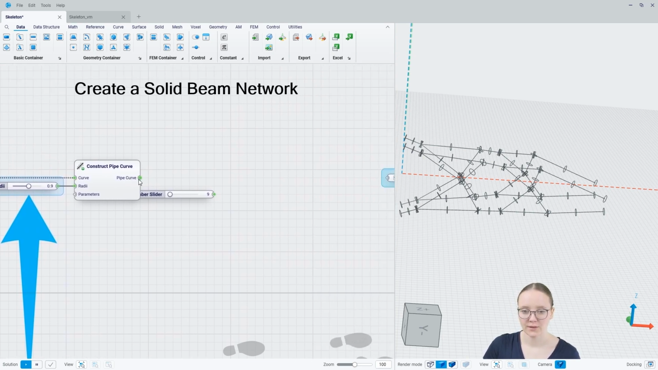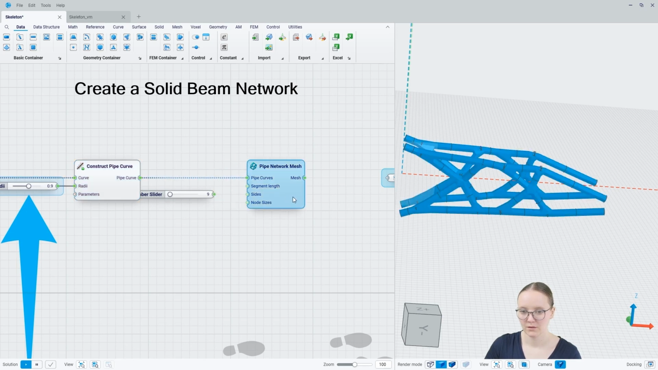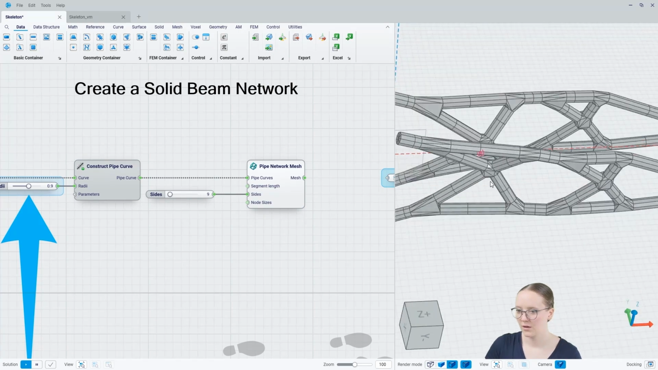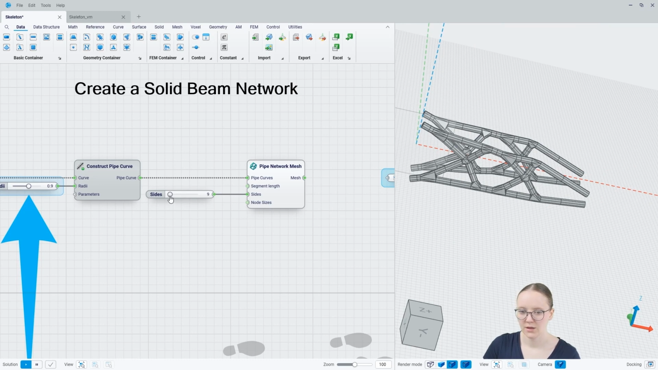and use this list of pipe curves that we have to create a pipe network mesh. Give this a number of sides to make it a bit smoother. Blend in the edges. And here you can see the result. I think it looks quite nice. You can up the number of sides to get a smoother result. Also change the segment length here.